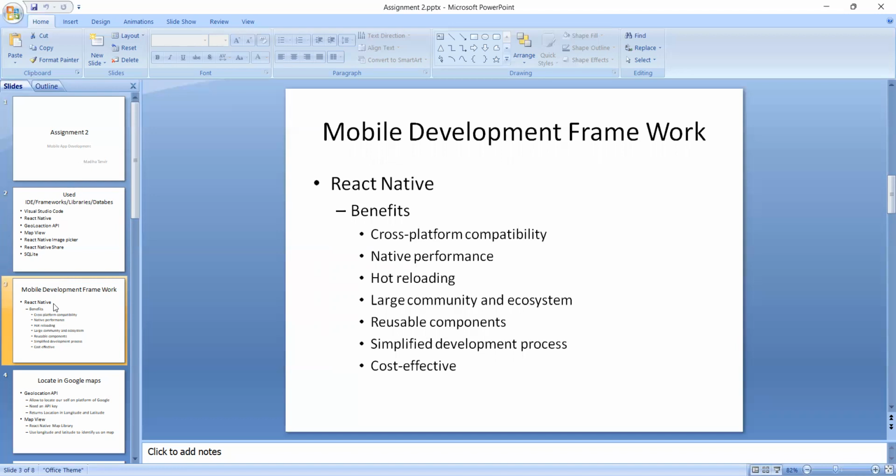Then another benefit is performance, and hot reloading. You can easily reload the change without restarting the whole implementation. I was previously working on Oracle ADF, so whenever I made any change, I had to rerun all the code to get the implementation of the change. But in React Native, you can just save and refresh the page.